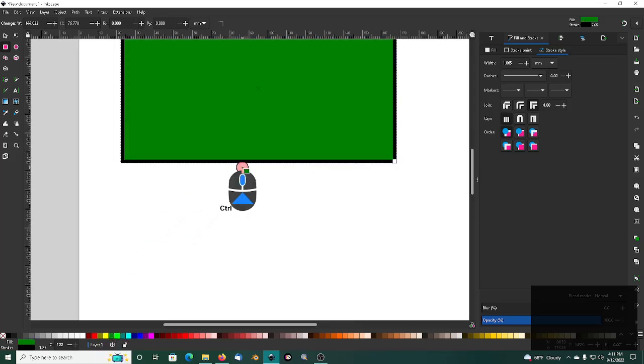Same thing with the outside. If I wanted to change the outside, maybe I wanted to make that red, I would hold down Shift so that way it picks the stroke and I would hit that color, red. I'm going to go back to black for now.